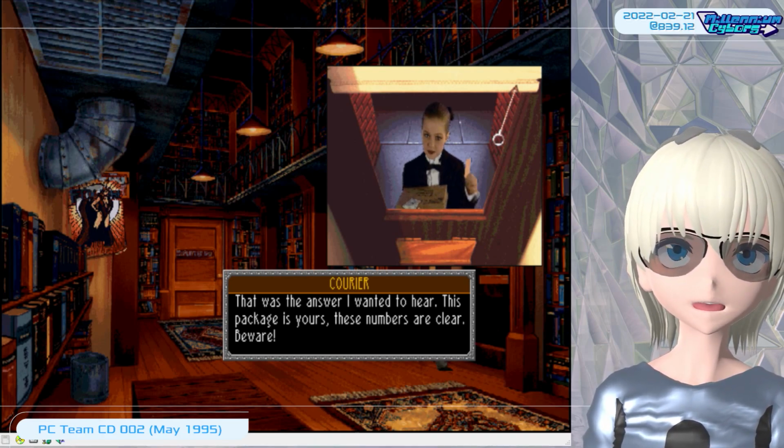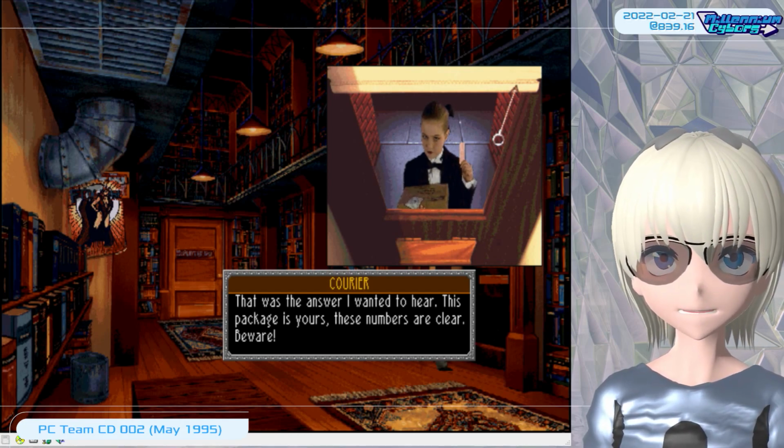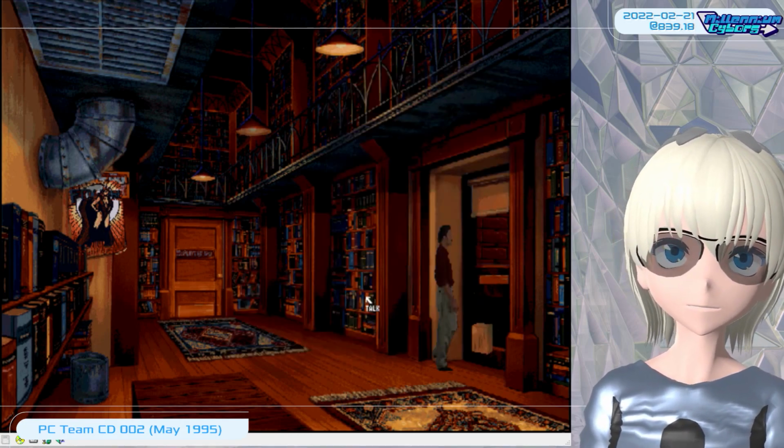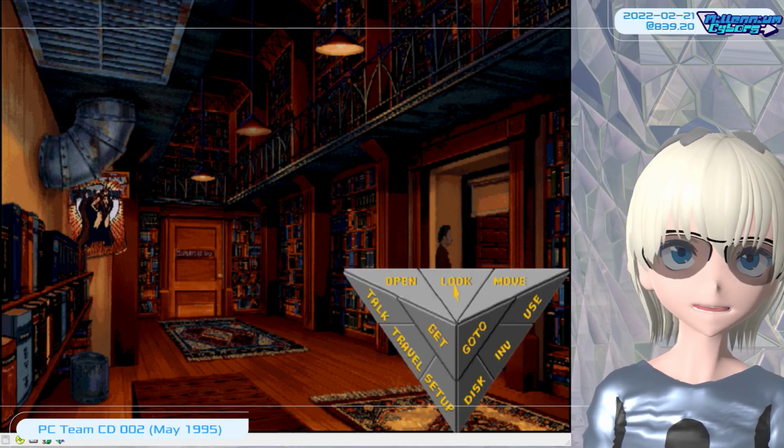To find the ticket, and its numbers afford. That was the answer I wanted to hear. This package is yours. These numbers are clear. Beware.